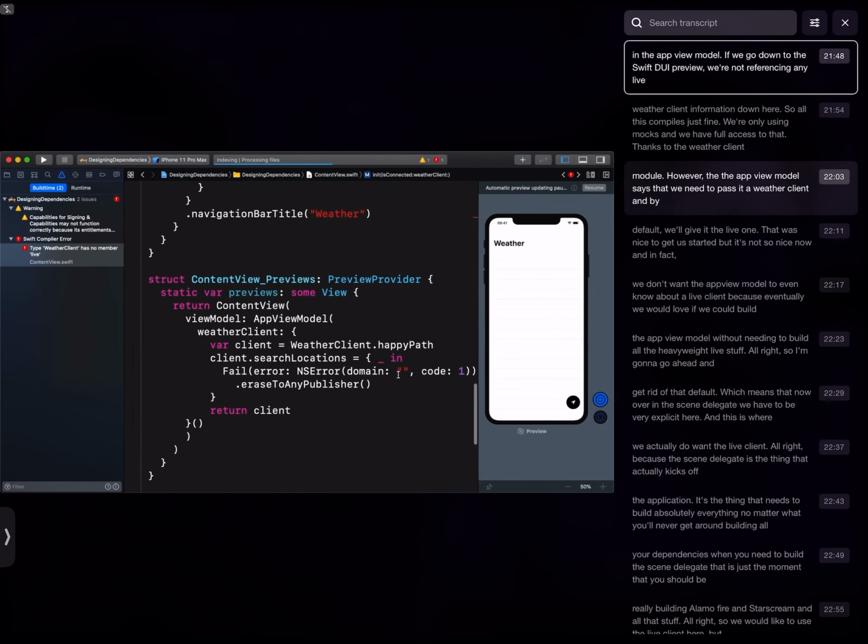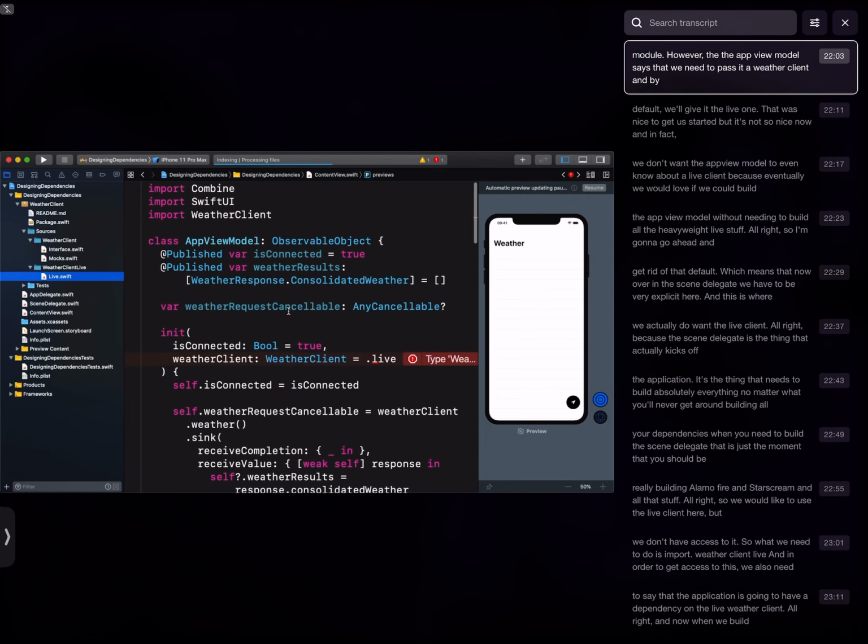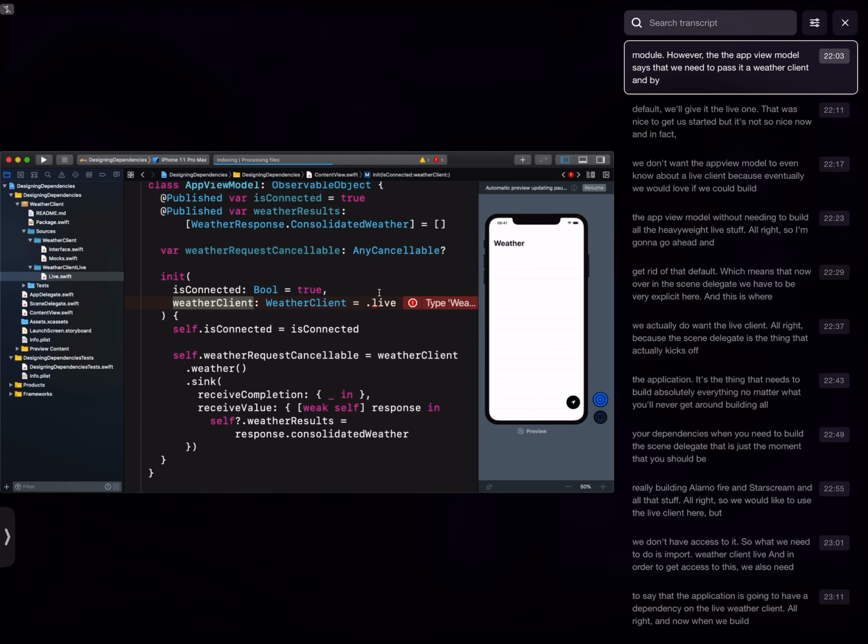If we go down to the SwiftUI preview, we're not referencing any live weather client information down here. So all this compiles just fine. We're only using mocks, and we have full access to that thanks to the WeatherClient module. However, the app view model says that we need to pass it a weather client, and by default, we'll give it the live one.